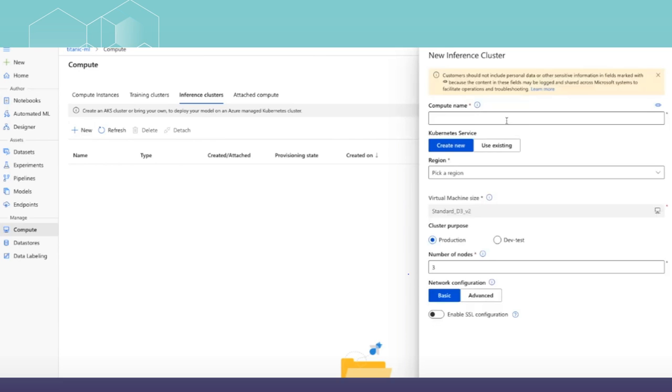And now I go to the compute, and under compute I go to inference clusters. I want to create a new inference cluster. The cluster purpose is not production but dev test, but it wasn't shown on this screenshot. The purpose of doing this is that it will start to provision that Kubernetes service.